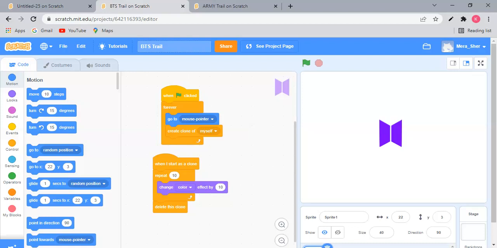How to make a trail in Scratch. So firstly, I've already made some examples for you. This is the logo of a band named BTS. I'm going to show you the trail which I have made for it.